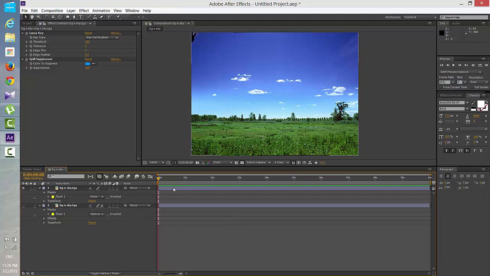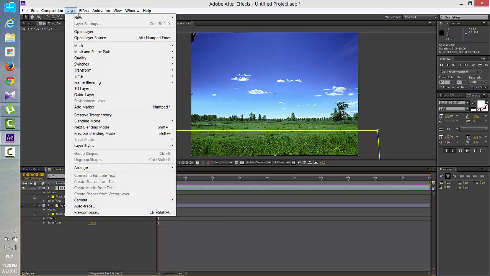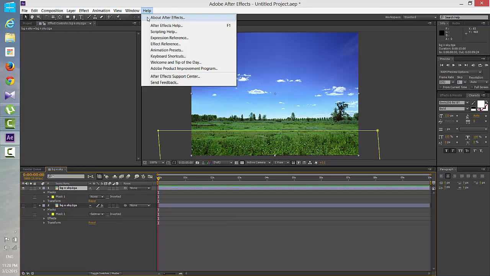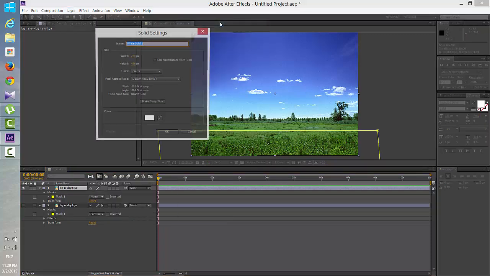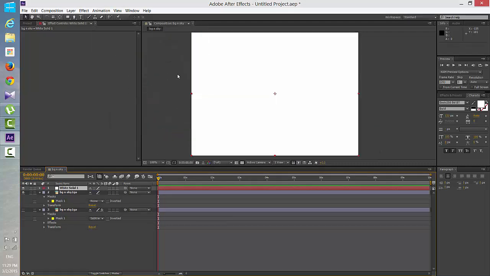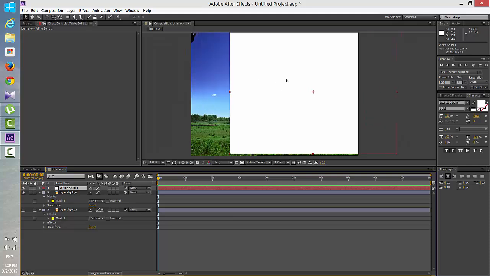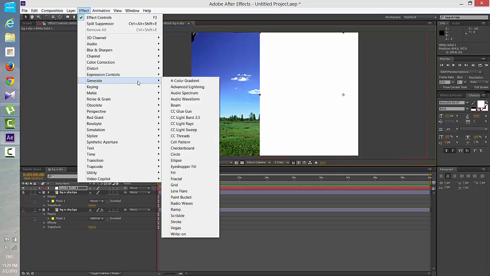To do this, I will begin by using a new solid layer. Layer, New, Solid. I'll keep it any color because I'll be using some other tool to create the color. I'll keep it aside for the time being a little bit so that I can see this gradation. Now I will go down to Effect, go down to Generate, and go down to Ramp.